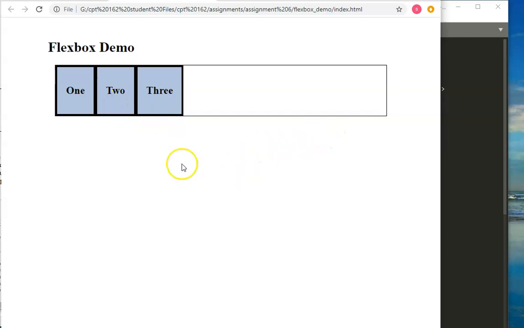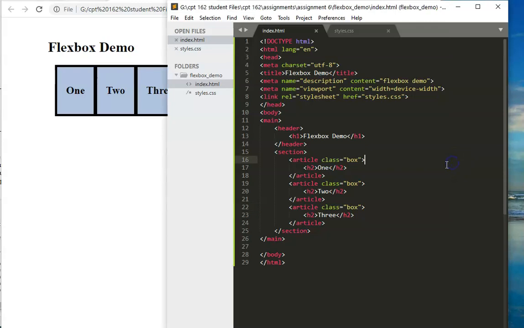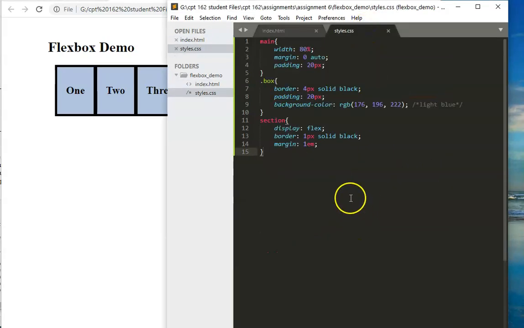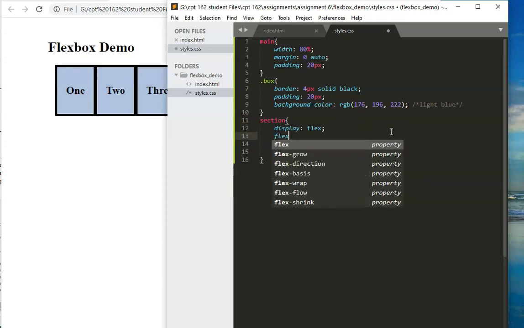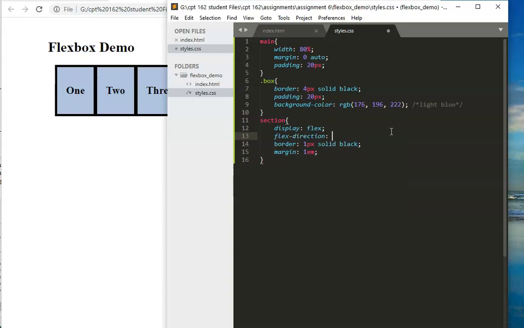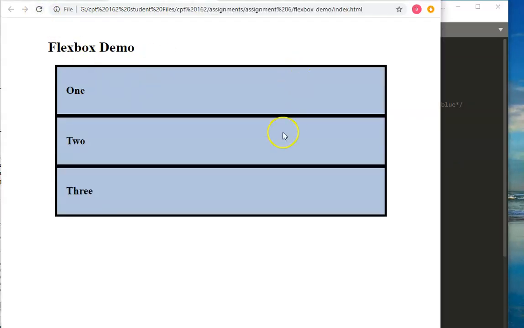So that's the base. But we can also do some things we couldn't do with inline block. So let's go ahead and take a look at that. So I can programmatically take that and turn it into block level elements by doing the flex direction and do column. And then when I do file, save all, and refresh, now they're back to the way they were before.